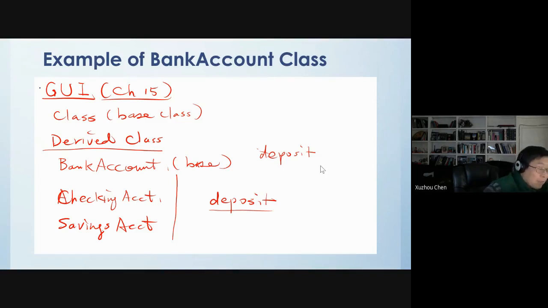Then next month, they provide the same feature. So the customer can make another 5 free transactions for the next month, and afterwards they will be charged a transaction fee. So in that case, you have to define a deposit in the checking account, even though the deposit is defined in the bank account. In that case, it's called overriding.